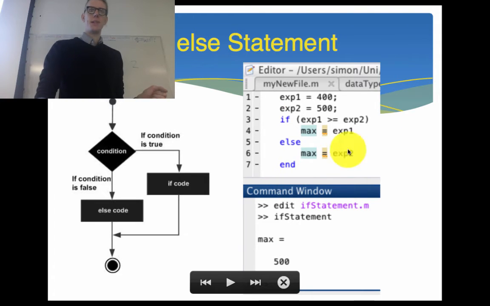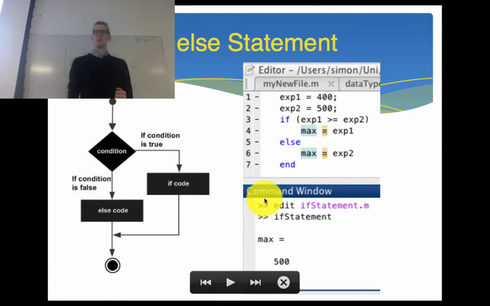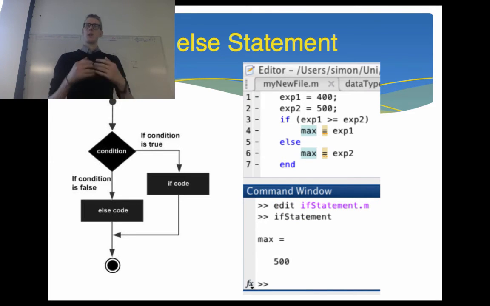So what you can do is add an else statement under your if statement to run if the condition is false. So if exp1 is greater than or equal to exp2, let's set the max equal to exp1. Else, let's set the max equal to exp2. This way it will either do one or the other. And in this case, it's going to do the other. It's going to do max equal to exp2. Note there's no semicolons on the end of these lines, so everything is being shown on the screen. And when you run it now, you should see max printed to the screen with a value 500.